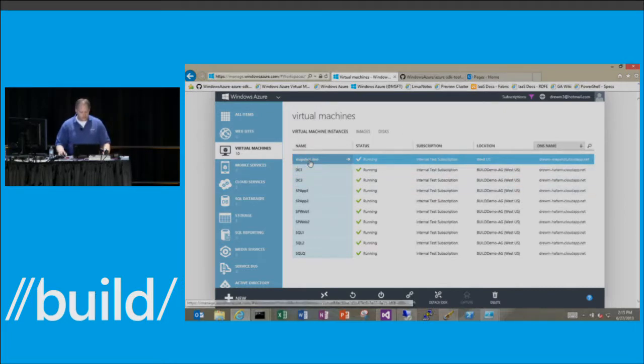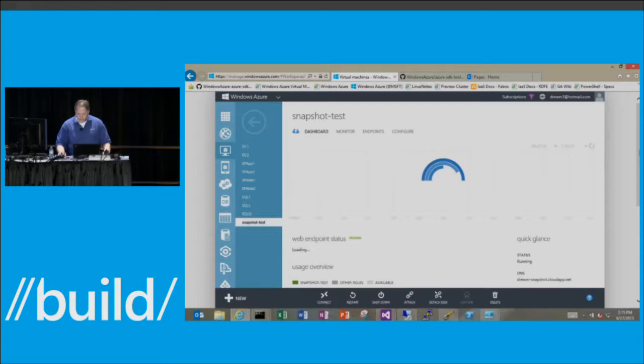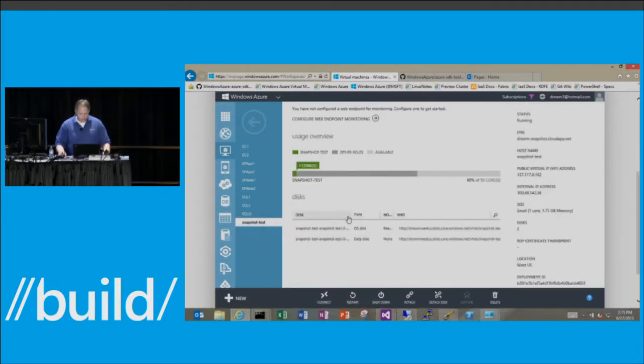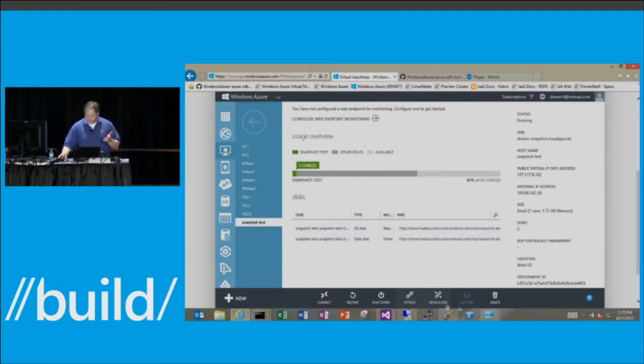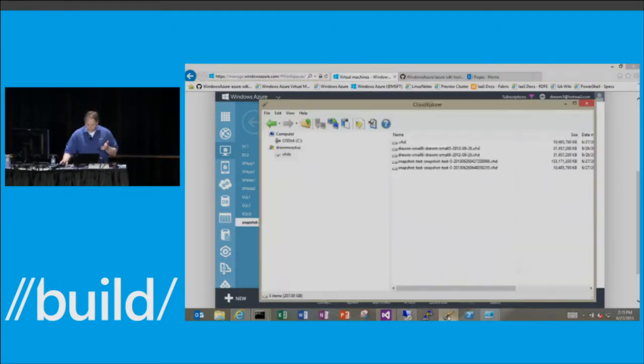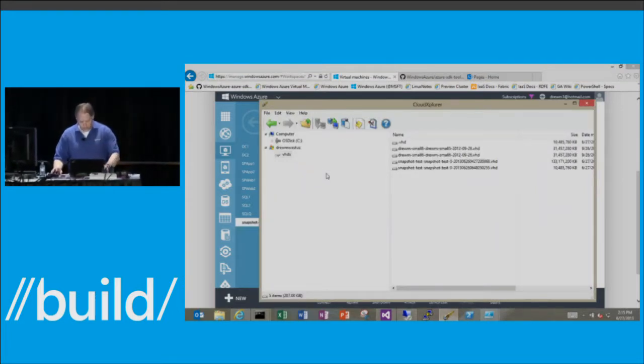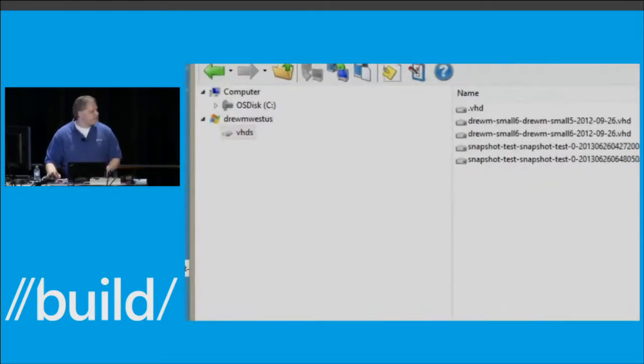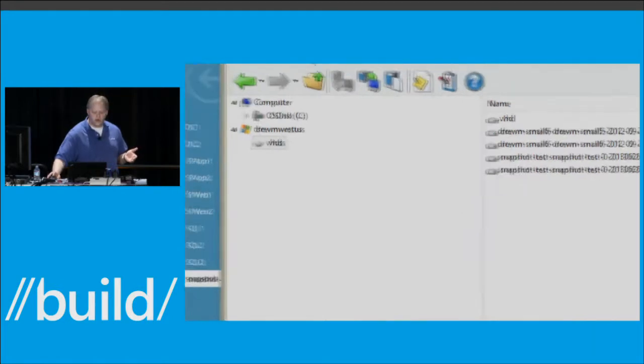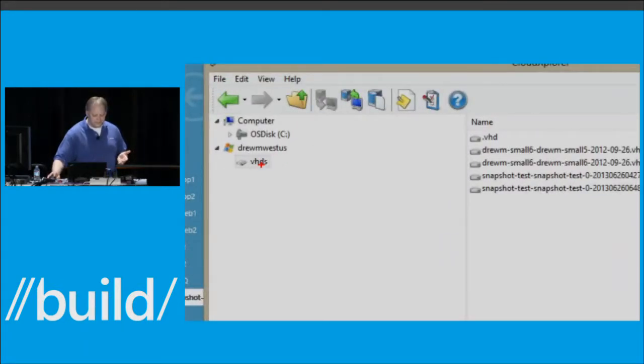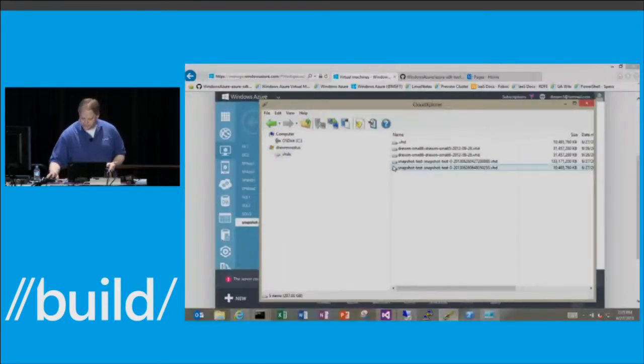So I've got a machine here that we're looking at. We're going to the snapshot test machine. This machine is set up with one OS disk and one data drive, and those two drives are then stored in Windows Azure Storage. What we've got here is a third-party tool called Cloud Explorer. We're looking at the container for the VHDs, and those two drives are stored here as snapshot test.